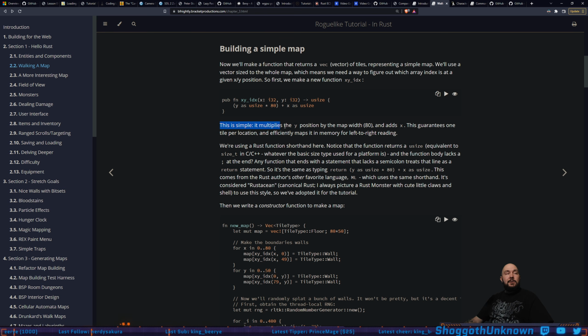they're just describing it in very quick words here, but I wanted to try and link it to a picture. So they say this is simple. It multiplies the y position by the map width and adds x. This guarantees 1 tile per location and efficiently maps it in memory for left to right reading.